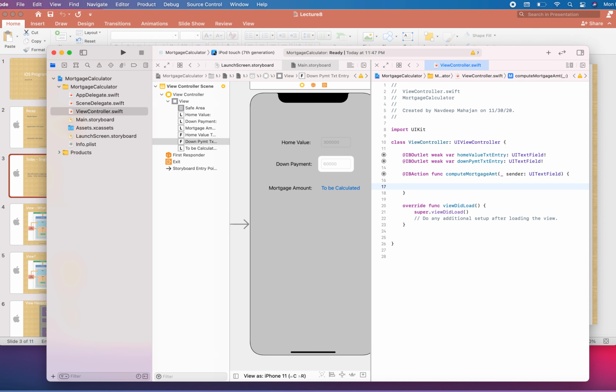Now I just want to do home value minus down payment, straightforward. But the catch is that the home value may or may not have been entered. Okay, it's implicitly optional. So I have to check whether the value has been entered by the user or not. The best way to do that is optional binding.